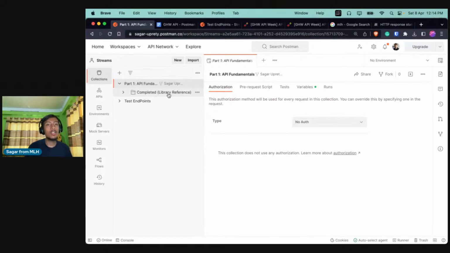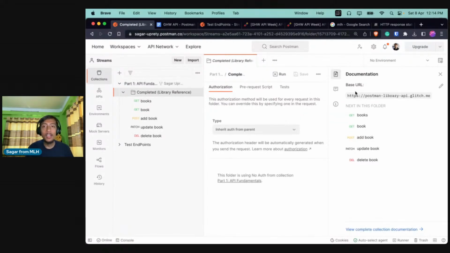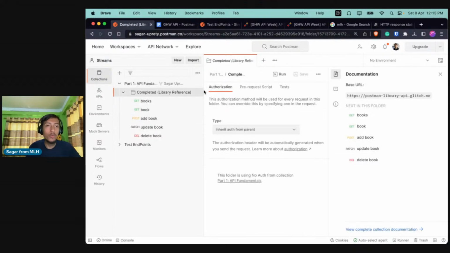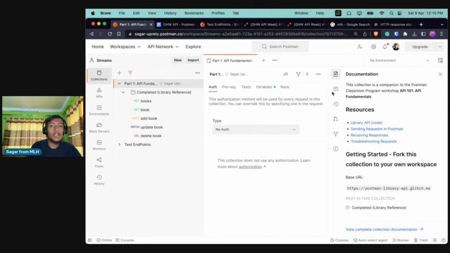So let's click on the library reference tab. And here you can see a documentation, right? It's mentioning that the base URL is this one, and there are different requests in it, right? You can explore if you want, but I will be showcasing one by one in detail. Now I want you all to click on the collection label, right? And here you can see the documentation for the entire collection. So the only thing that we need to know for now is the base URL. So I just want you to copy the base URL.